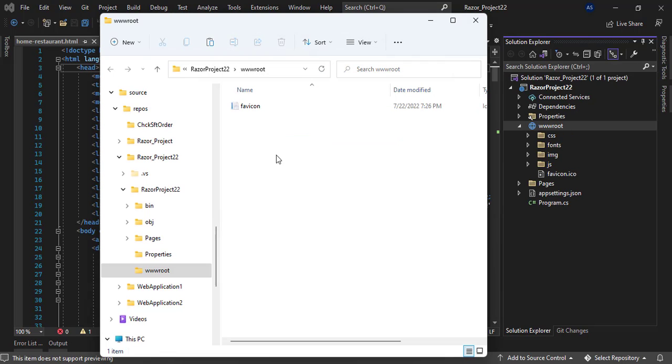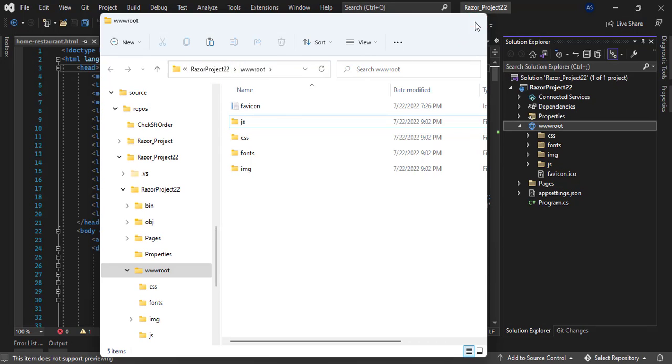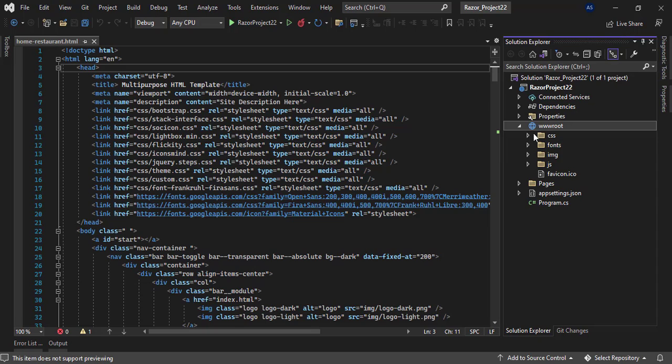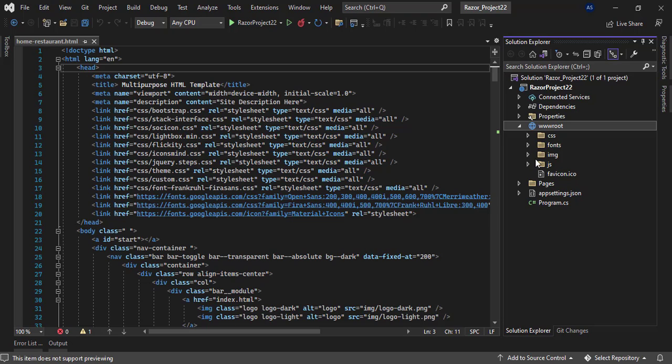Okay, so immediately I paste it, these are the folders, and automatically they show up here. So I can close this, I don't need it again for now. So I have all the folders that I need for my project inside here.